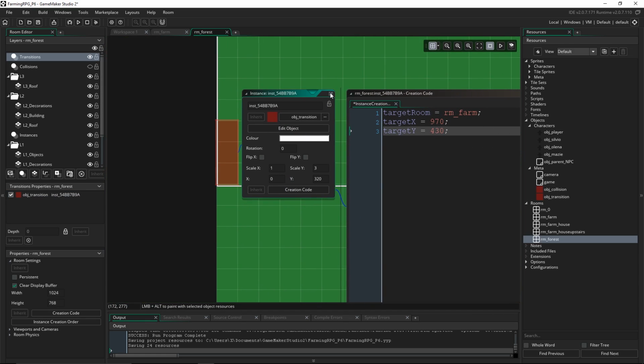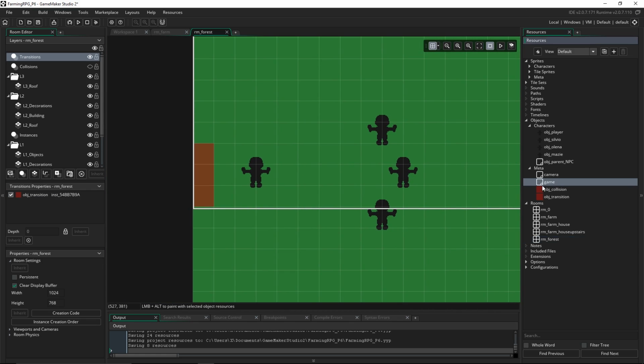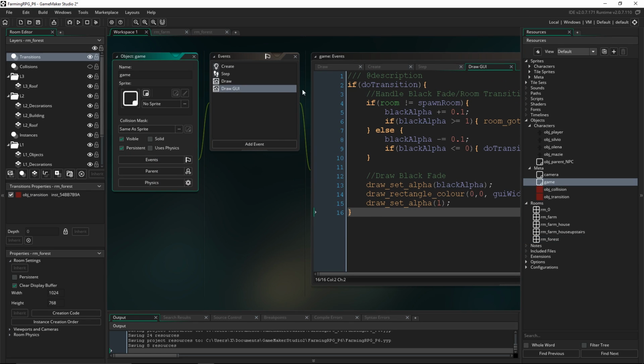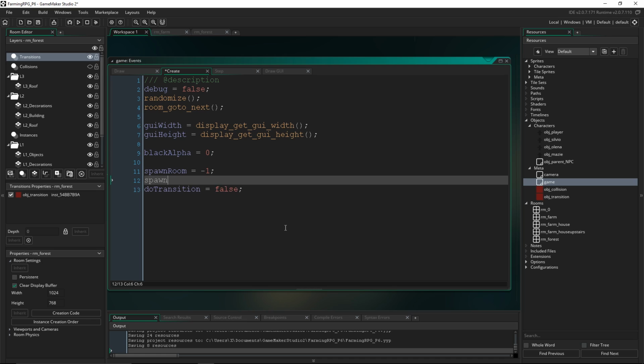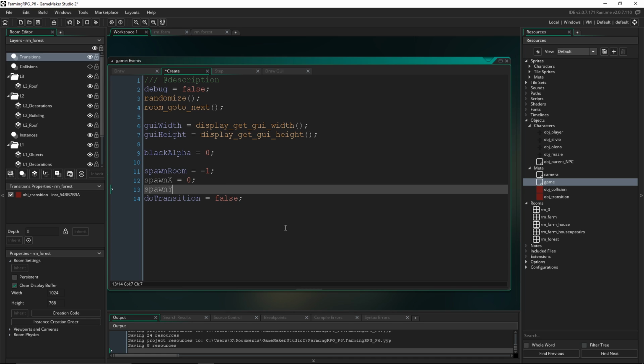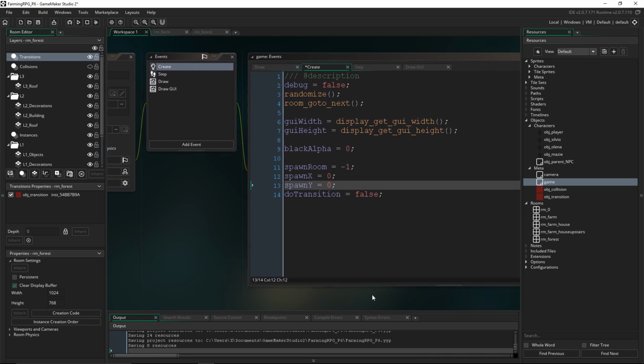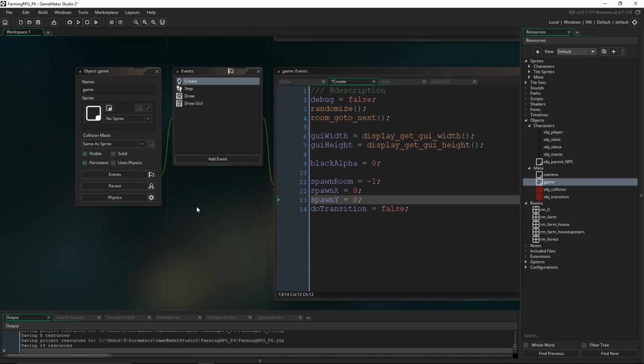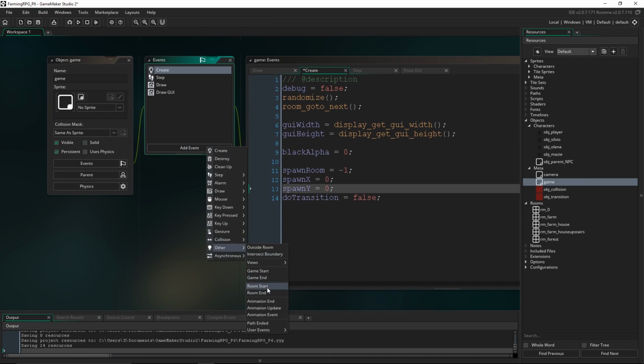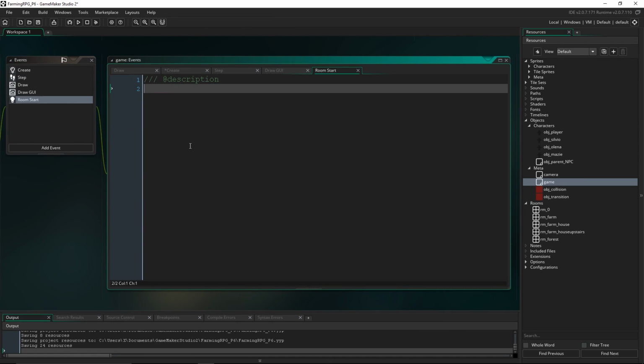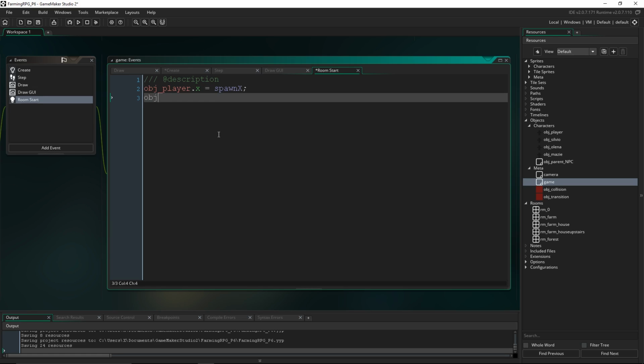Okay, so that's set up, but we still need to pass this off to the game object. So in the game object, we're going to set up a spawn X and spawn Y. And we're going to add an event, and this is going to be the room start. So whenever we're starting a new room, we're going to move the player to spawn X and spawn Y.